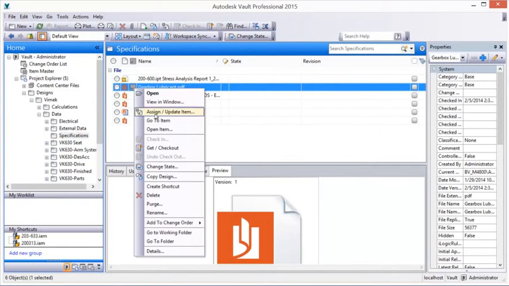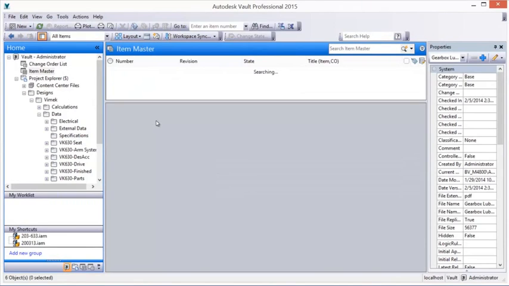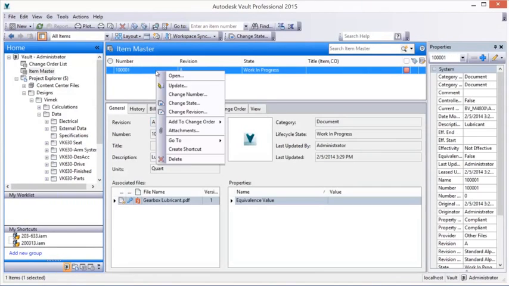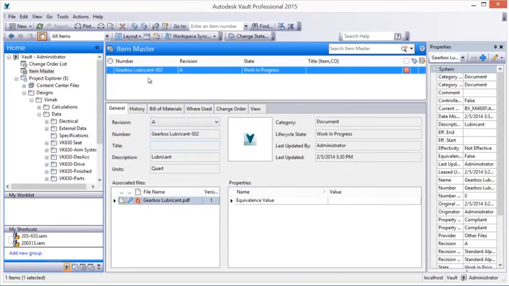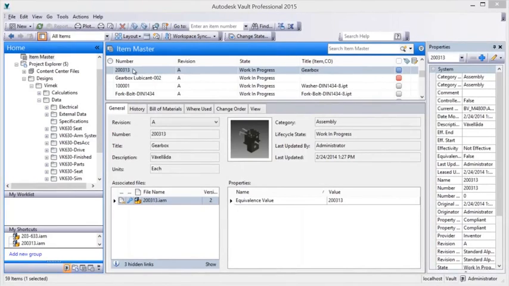Using Vault, you can create custom items that are outside the design process, such as grease, adhesives, product packaging, or documentation. Vault can automatically assign numbers for these custom items using numbering schemes. Numbers can also be assigned using existing document properties or manually. Item numbers can also be edited if necessary.